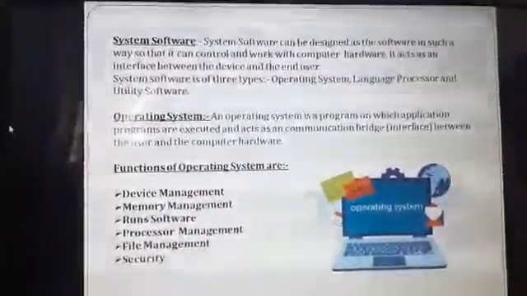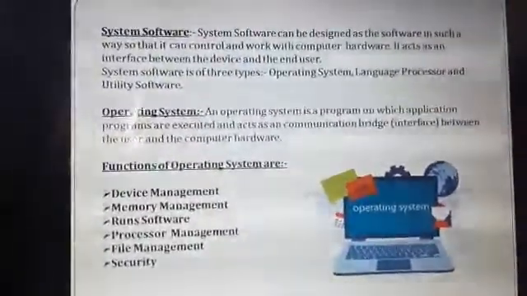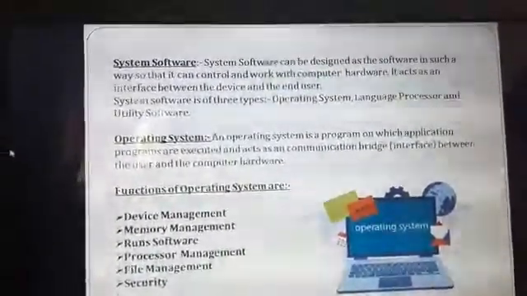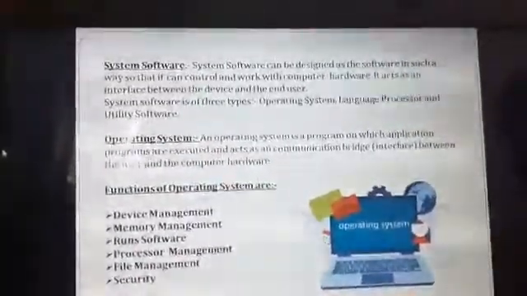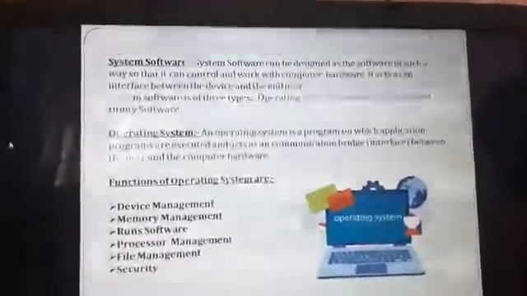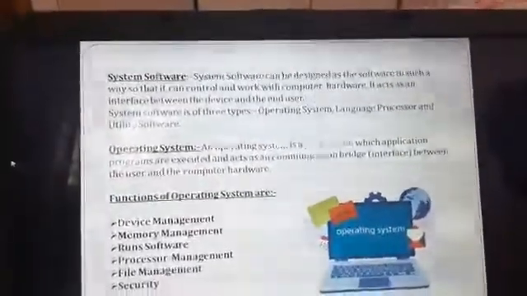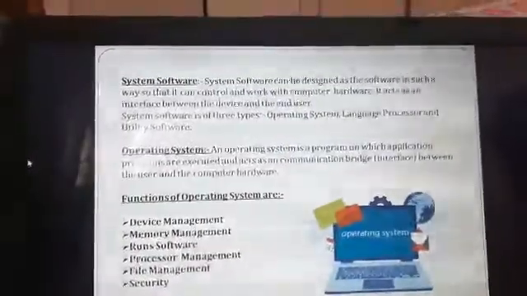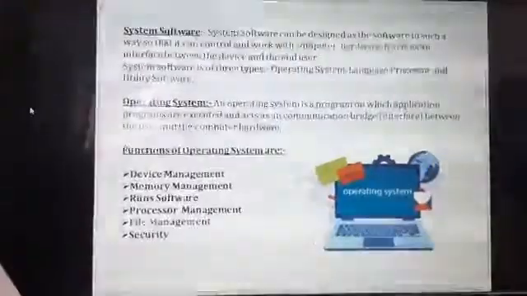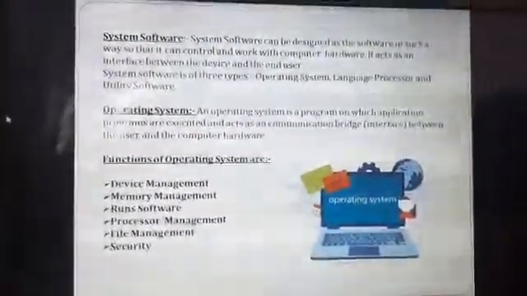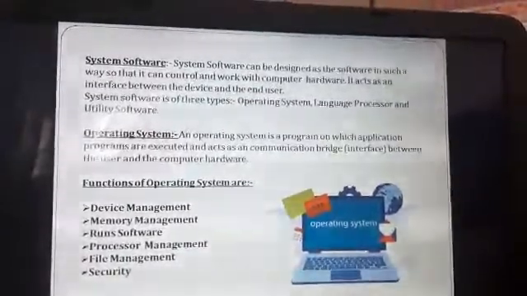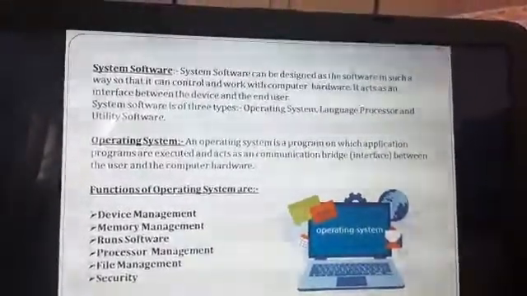And the last one, dear students, is security. That is very necessary. It provides security by means of passwords to prevent misuse of a computer, so that nobody can misuse your computer. So the password option is there so that you can save your data. So these are the functions of the operating system: device management, memory management, runs software, processor management, file management, and security.